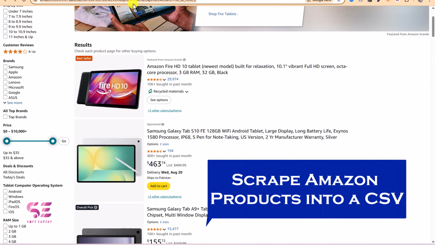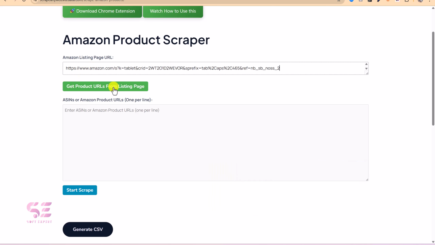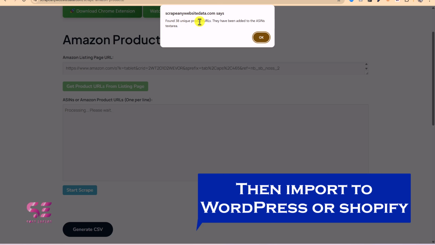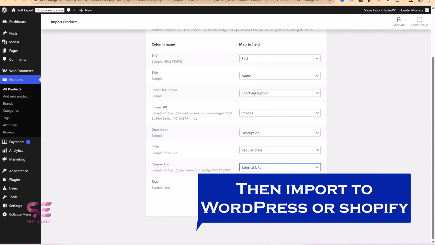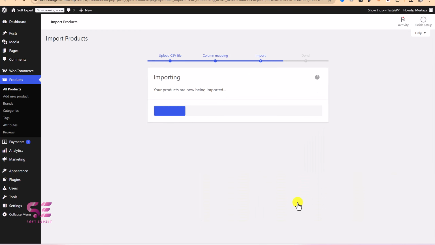In this short video you will learn how to scrape Amazon products into a CSV file and then how you can import that CSV into a WooCommerce or Shopify store. So in simple words, how you can import Amazon products into your WordPress or Shopify website, and that will be without using any extra plugin.